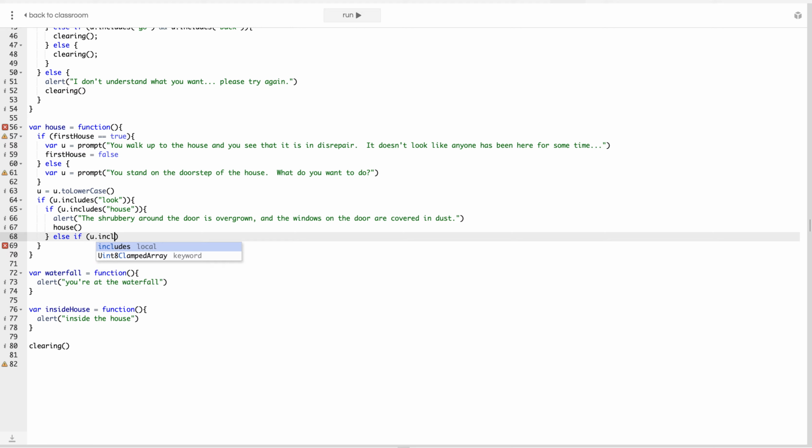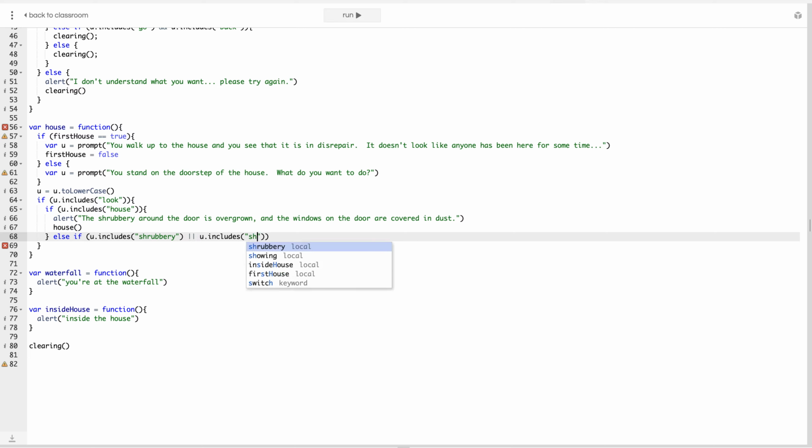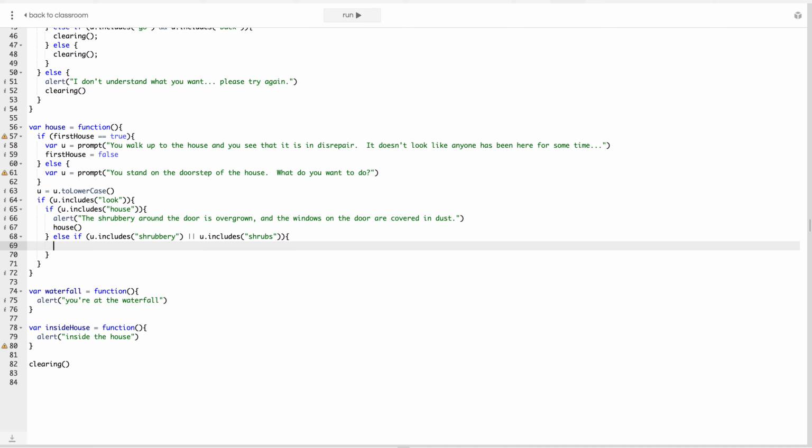We do that by u includes shrubbery. Now we can also check for variance, so we can say u dot includes shrubs, and then we can alert, "They're overgrown, but they don't look very interesting."